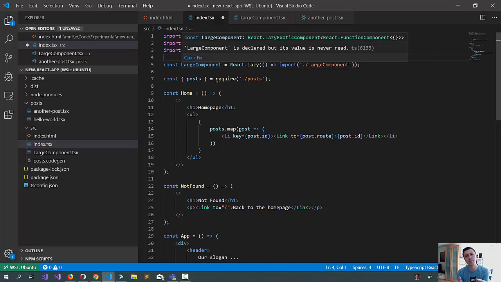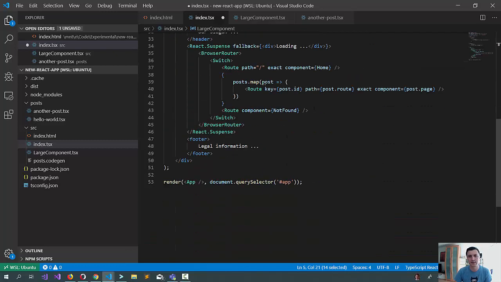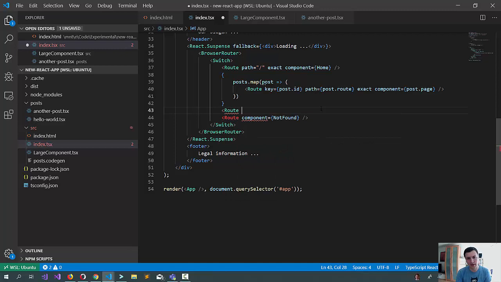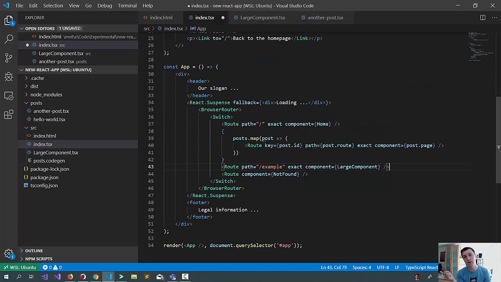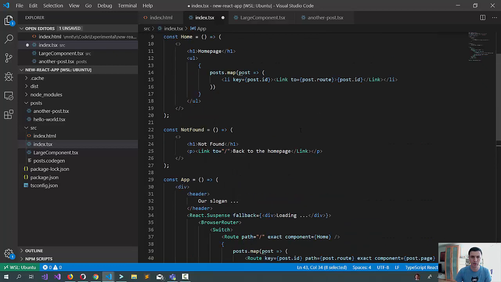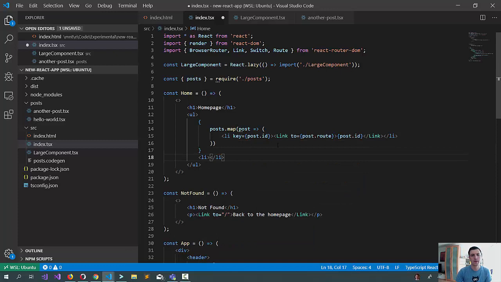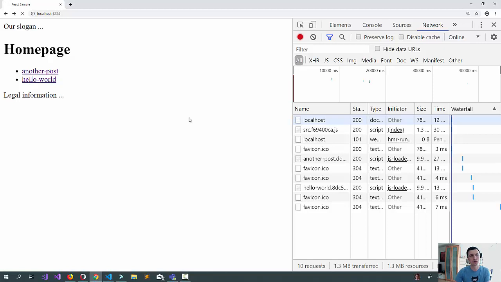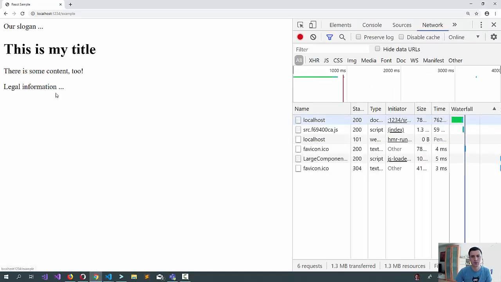What we now have is an exotic component, which is like a standard component for our use cases. So one potential use case would be to have a route going to example and an exact path, and using the large component, which is now not the direct large component, but the lazy loaded version of it. So far so good. And maybe this example is also something that we should refer to in our menu. Cool. Let's save it. Let's wait a bit. Here we go. Let's click it, and you see large component JS is also loaded.